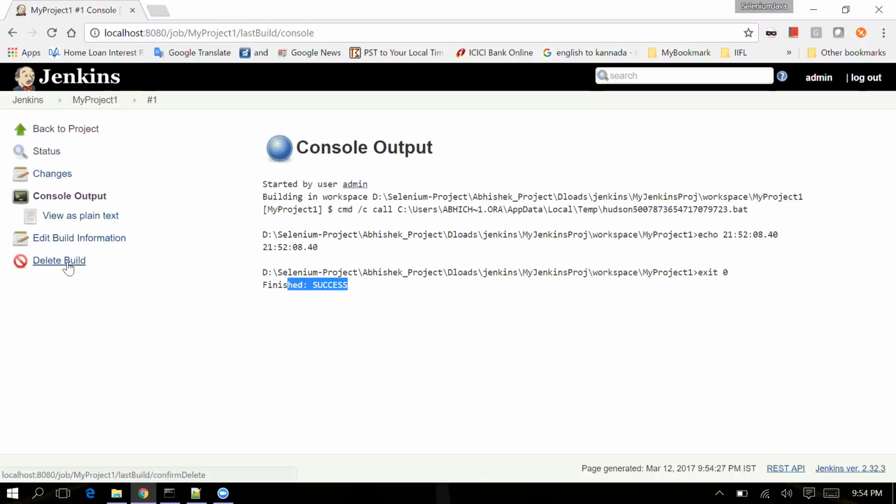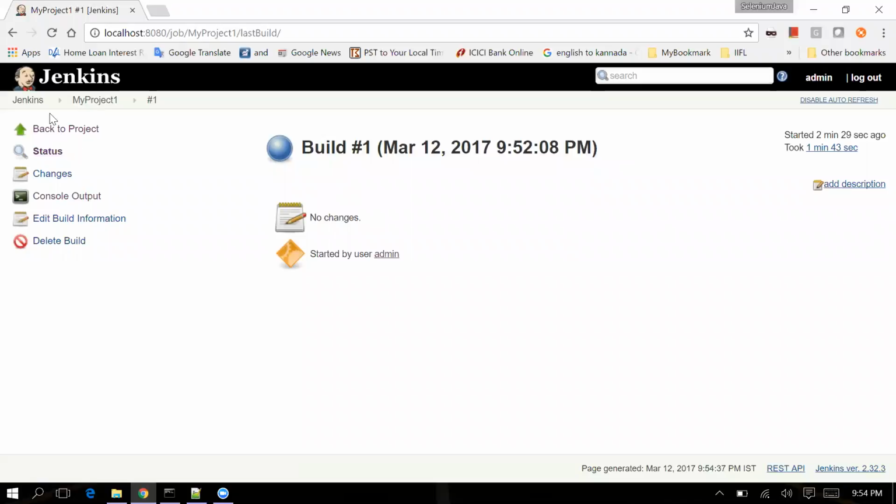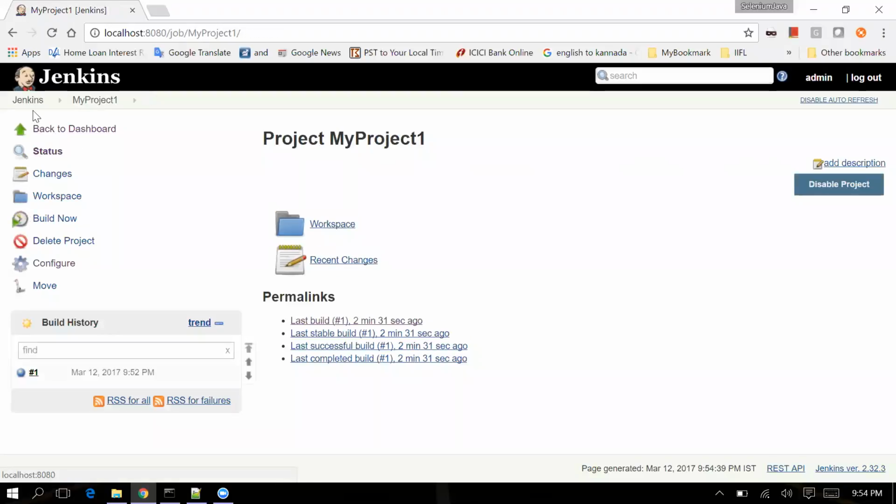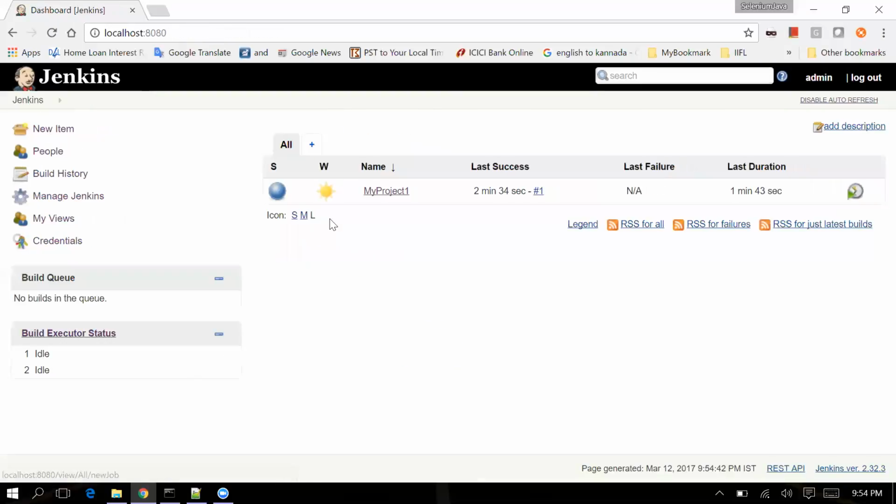Okay, if you want, you can delete build. Okay, edit build information, status, you can see the status. Back to the project. Okay, back to the dashboard, and let me build once again. If I right click and click build now, so it's starting again building my project.